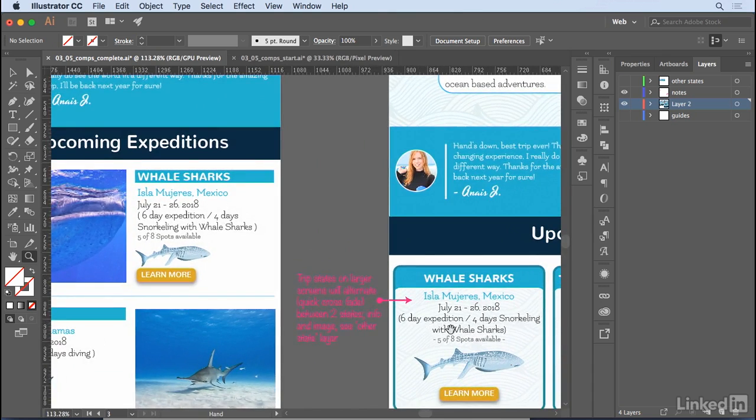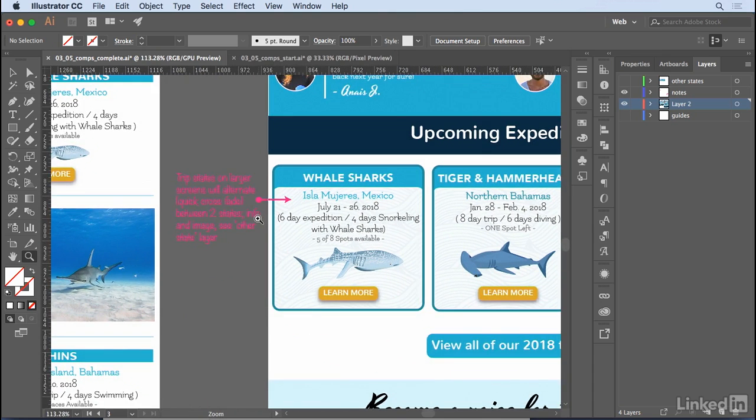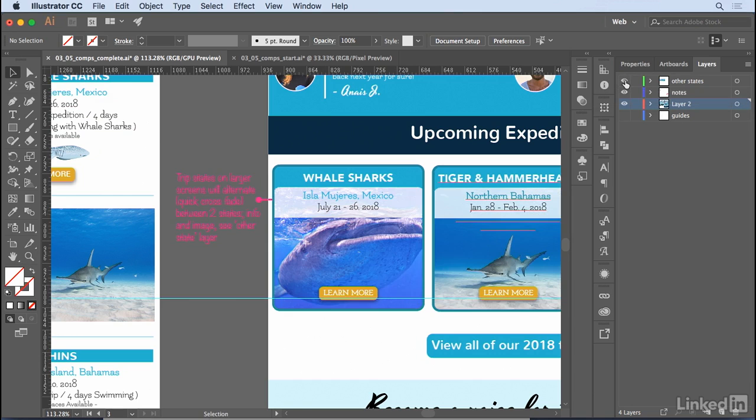So I'll zoom in on this section right here. Right here, I have a note that is saying that on the trip states, I want the screen to alternate with a quick crossfade between the trip details and the image. I have the image on the other state layer, so if I turn this on, you can see what the other state is going to look like.